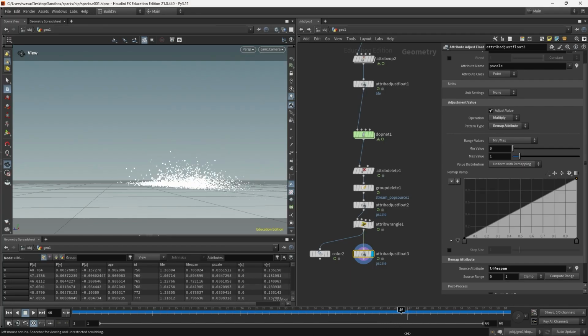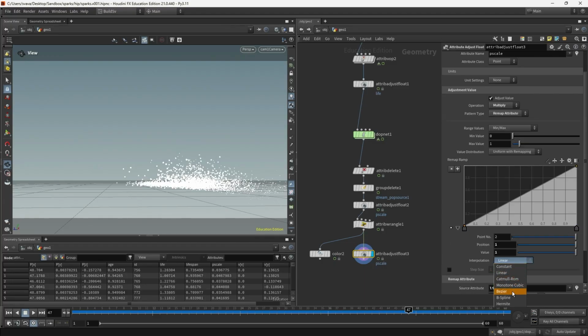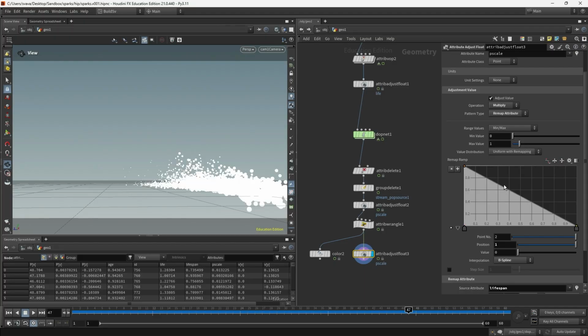But I actually want the opposite. So first I'm going to change these guys into B-spline. And then I'm going to turn this ramp around. And then I want them to start off with a pscale of 0 and then increase their size very fast. And then gradually become smaller. And now let's see how this looks.